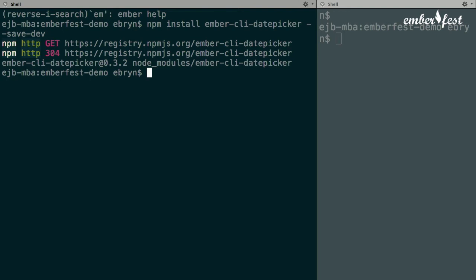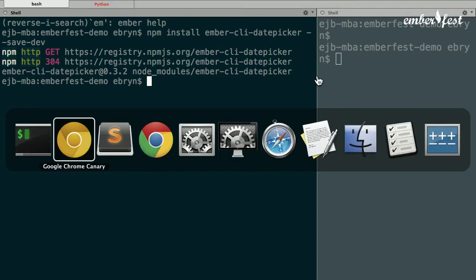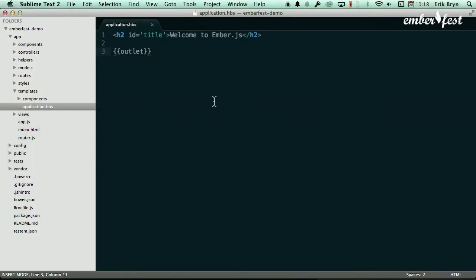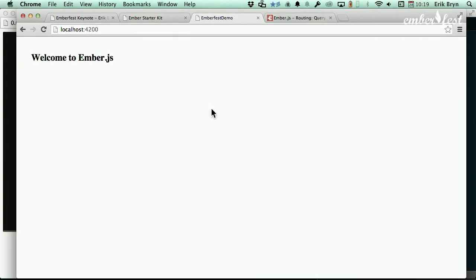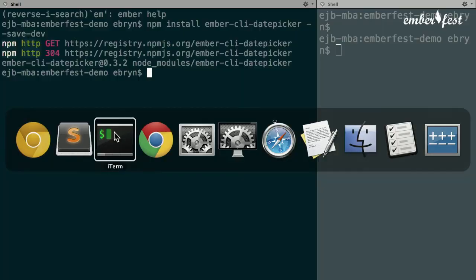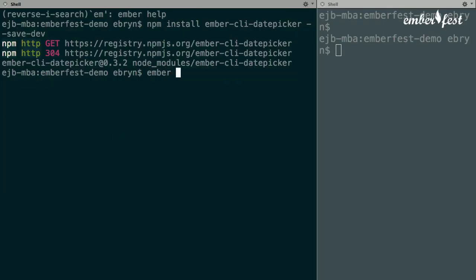And the promise here is that I should just be able to go into my code and just start using this thing, right? And if you went and looked at the documentation for this add-on, it turns out it adds a date picker component. And so I can just go into my application template, or whatever template in the application this belongs in. And I need to run the dev server, so Ember serve.